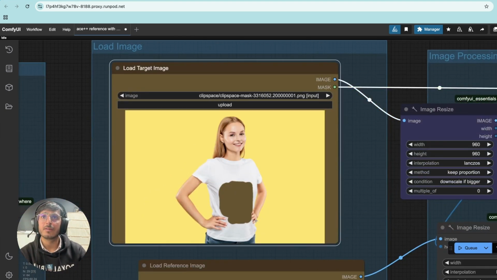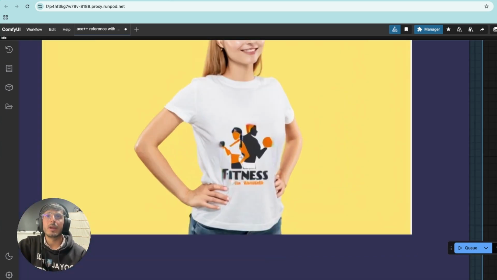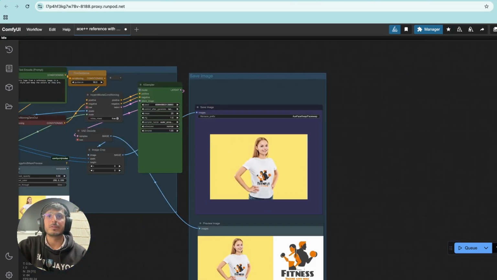So I have increased the mask width this time, and let's see if it's able to fit this wide logo onto the shirt. And as you can see, the clipping has been reduced. Of course, the mask ended up over here, so that's why there's slight clipping over here. But overall, the results are really awesome.